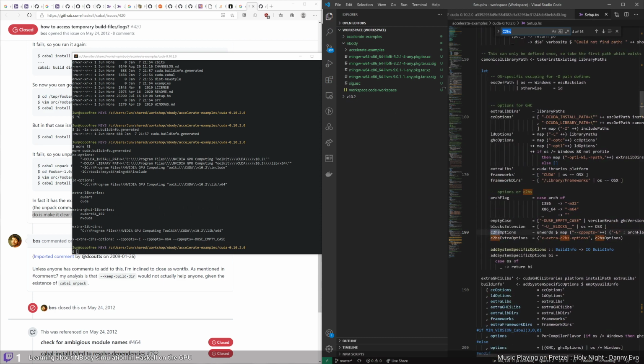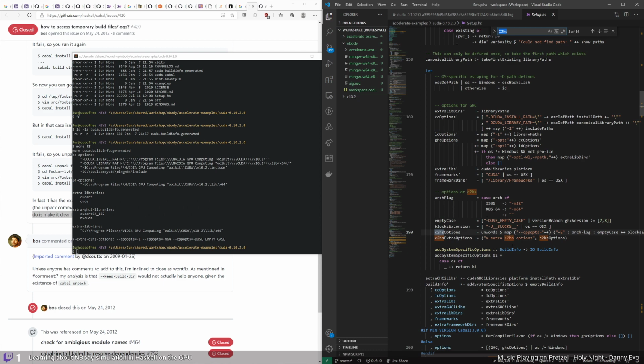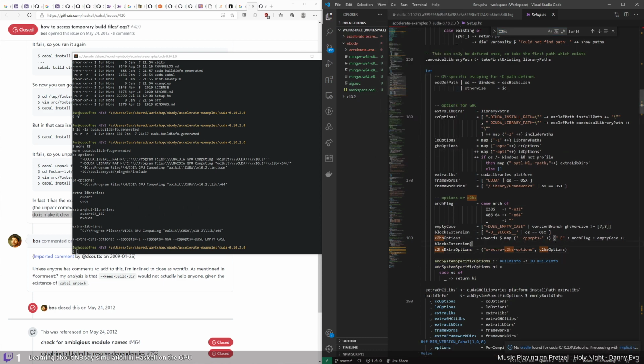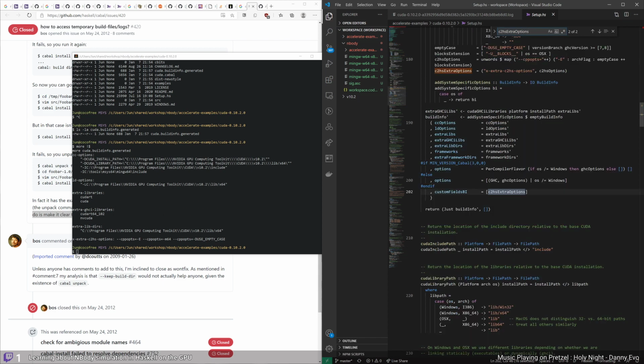So there's some stuff being added to the, let me toggle word wrap here. Yeah. So these extra options are one thing, but we're also passing C2HS options, which unwords -CPP option together with some -E, some architecture flags. So maybe M64, but it would be nice to tell us what you launched this with in the end.